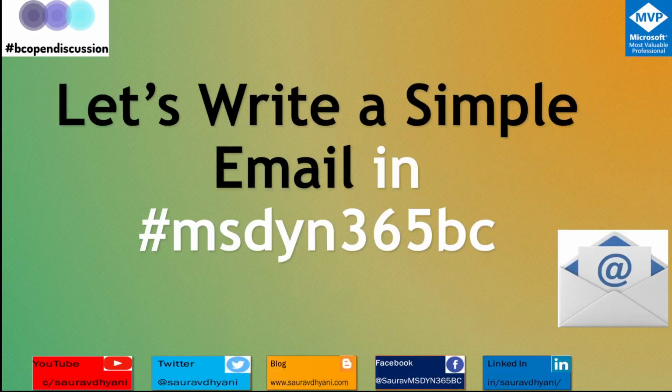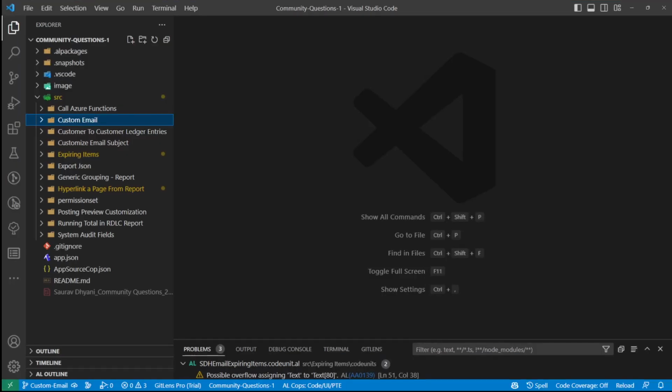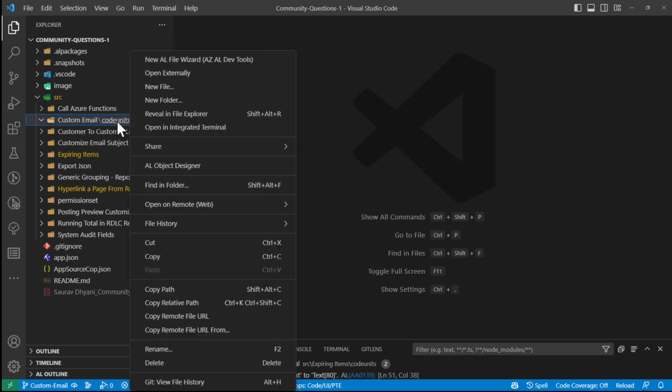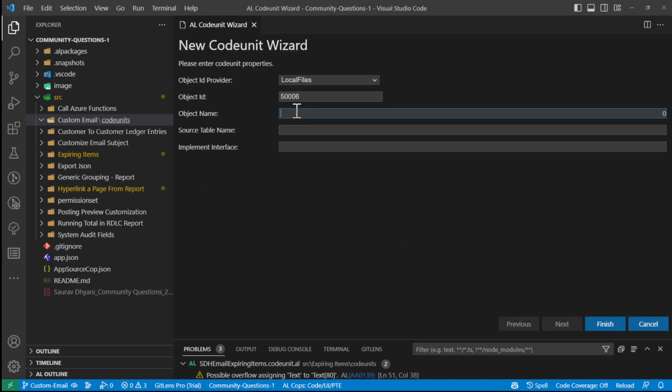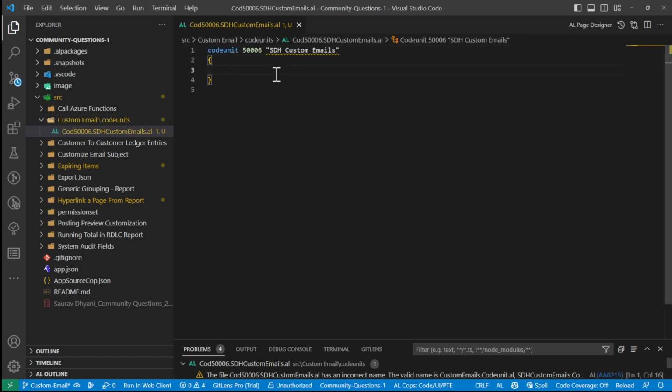Okay, so without wasting further time, I have cloned the repo and I have created a folder called custom emails, and we'll see it from there. So let's try to keep it simple. In the first video, from a development perspective on emails, we'll try to write a simple email. And for that, let's say we call our code unit custom emails. And let's finish this.